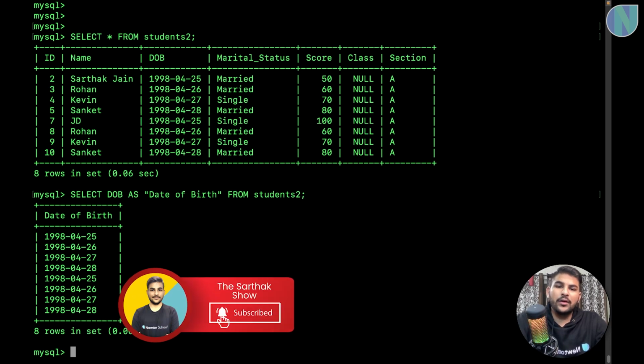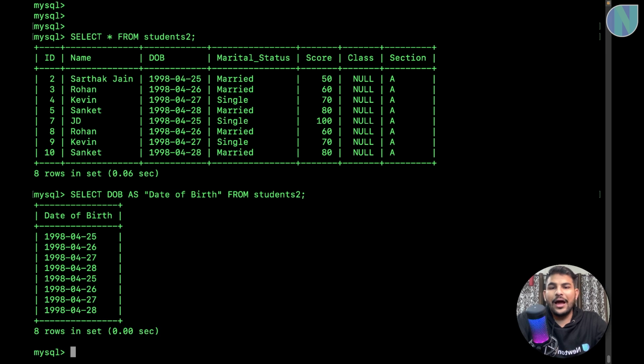For example, I see that I have the columns class and section. I want to see a concatenated value of that. So what MySQL provides is a command, CONCAT. Let me give you an example of that. But before that, let me put it as a sample command.